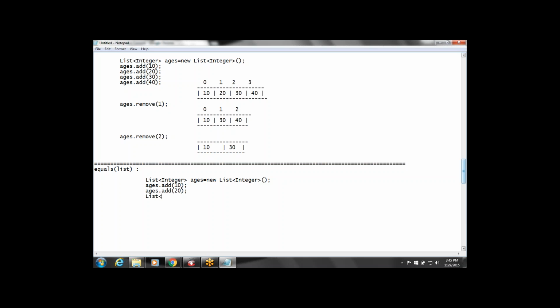Similarly, I'm creating one more list here. List of integer list1 equal to new list, so list1.add 10, then list1.add 20. So I have taken two lists here, ages and list1. What I'm doing here is ages.equals(list1). I want to compare whether the elements in ages and list1 are the same or not.